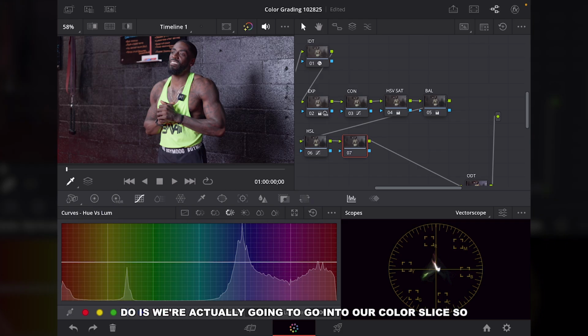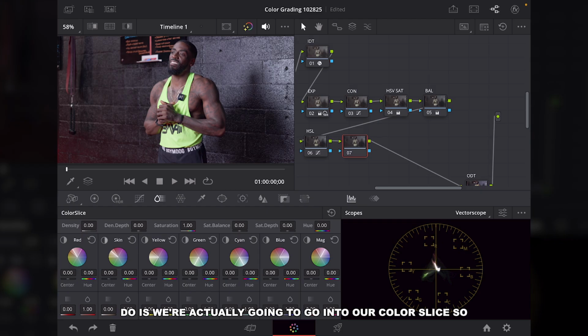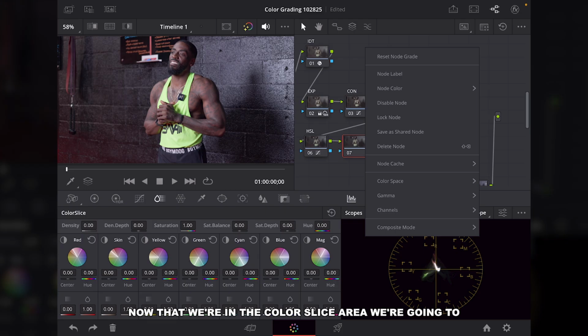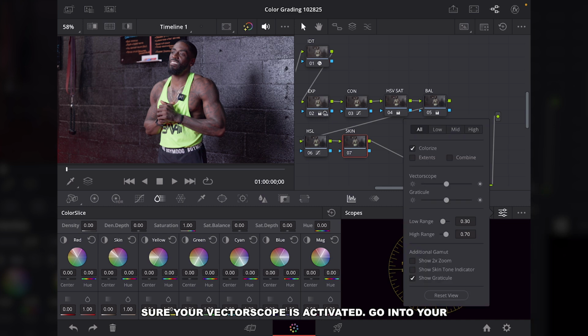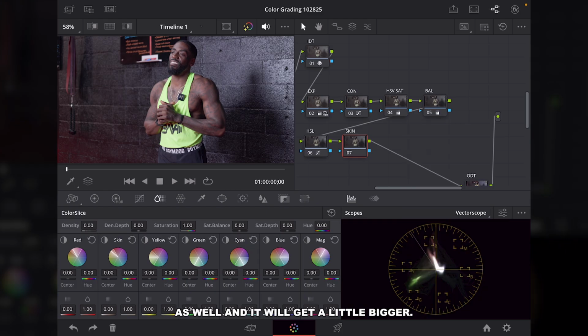What we're going to do is go into our color slice. Now that we're in the color slice area, we're going to adjust our skin. We're going to go ahead and name this skin. Make sure your vector scope is activated. Go into your settings and make sure you show skin tone indicator. And if you can't really see, click on the 2x zoom as well, and it'll get a little bigger.